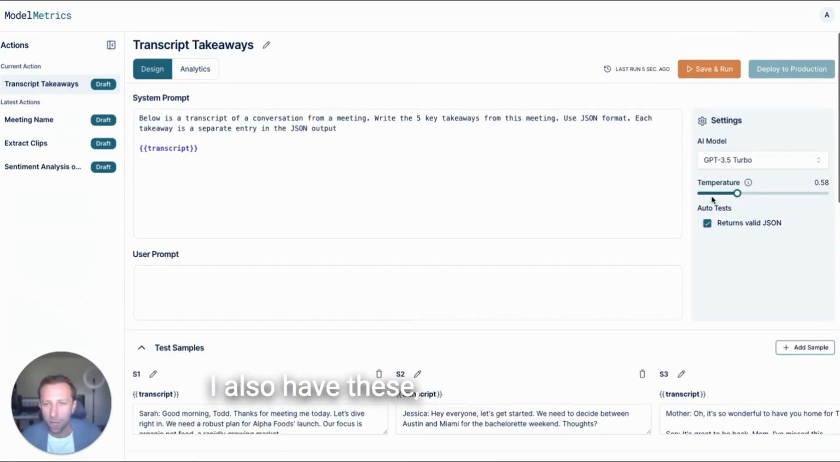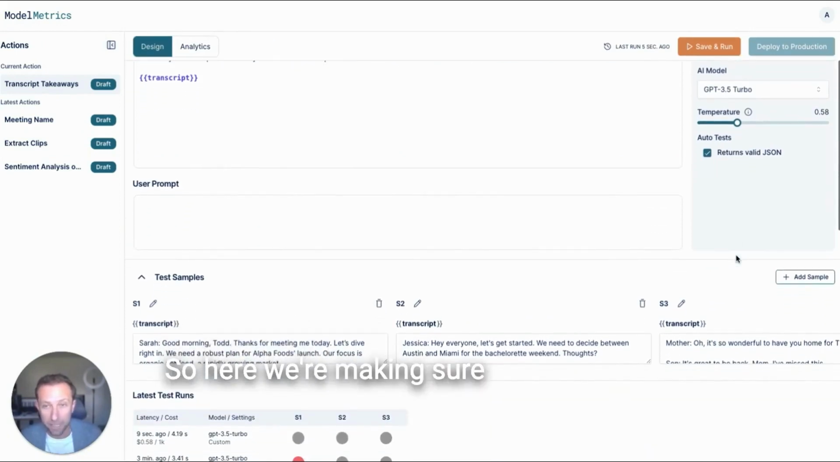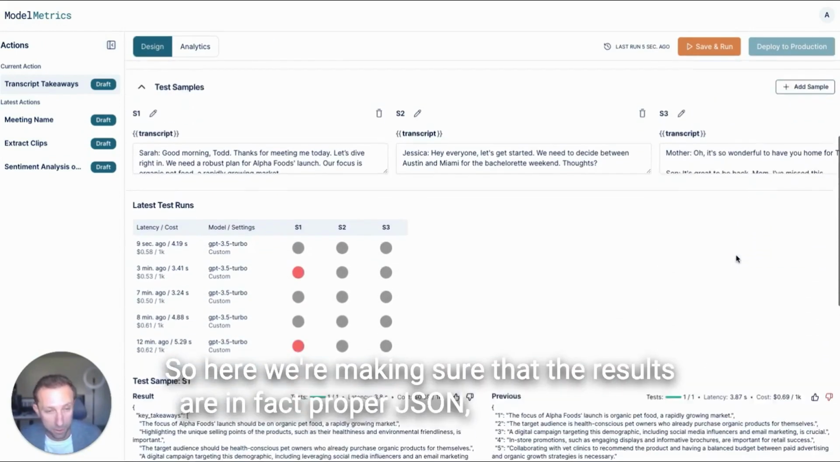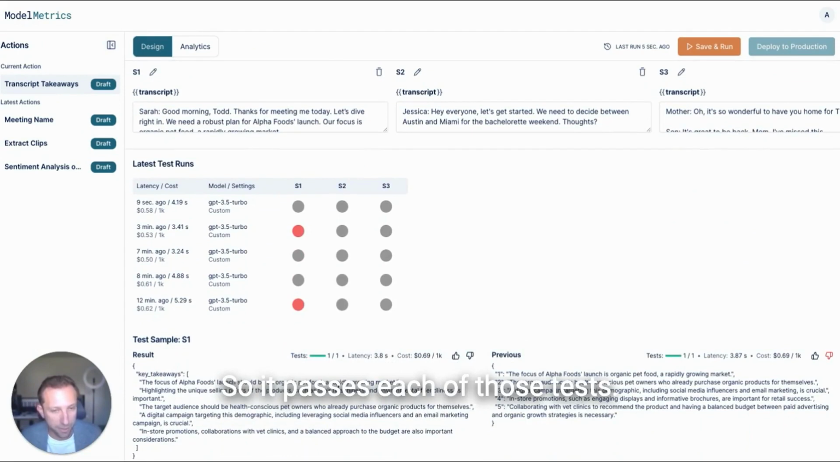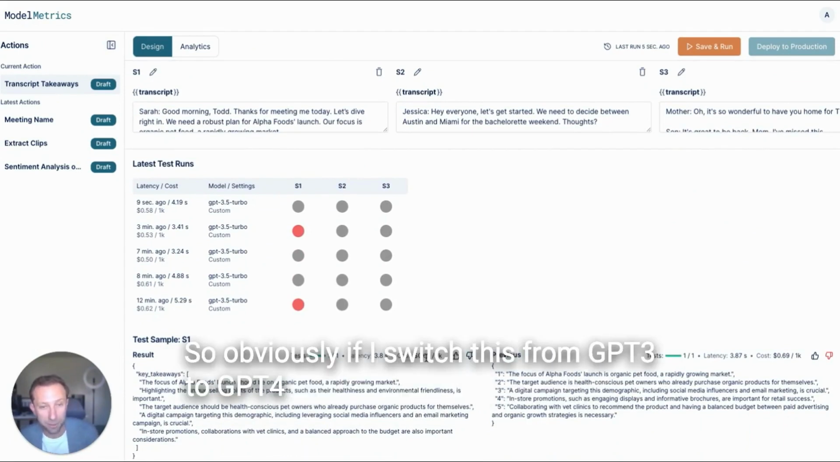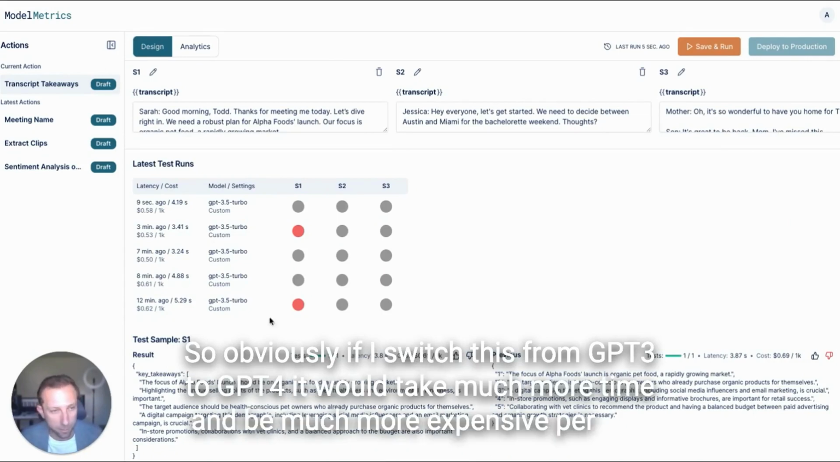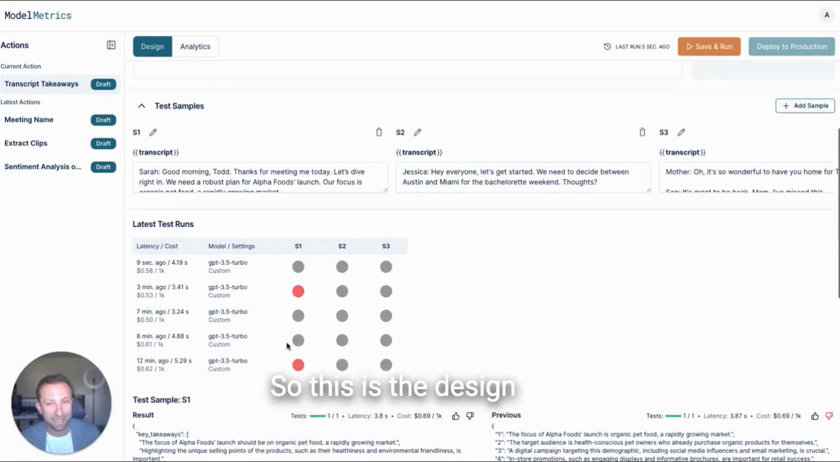I also have these auto tests here. So here we're making sure that the results are in fact proper JSON, which they are. So it passes each of those tests. We can also see the latency. So obviously, if I switch this from GPT-3 to GPT-4, it would take much more time and be much more expensive per run. So this is the design tab.